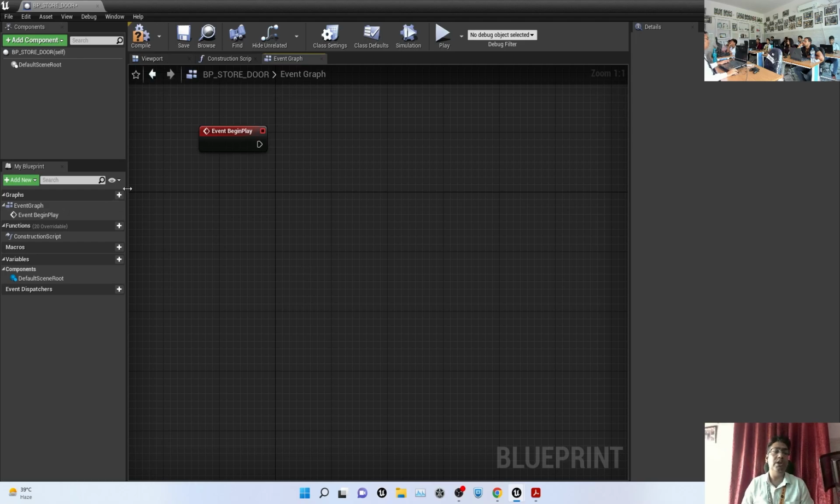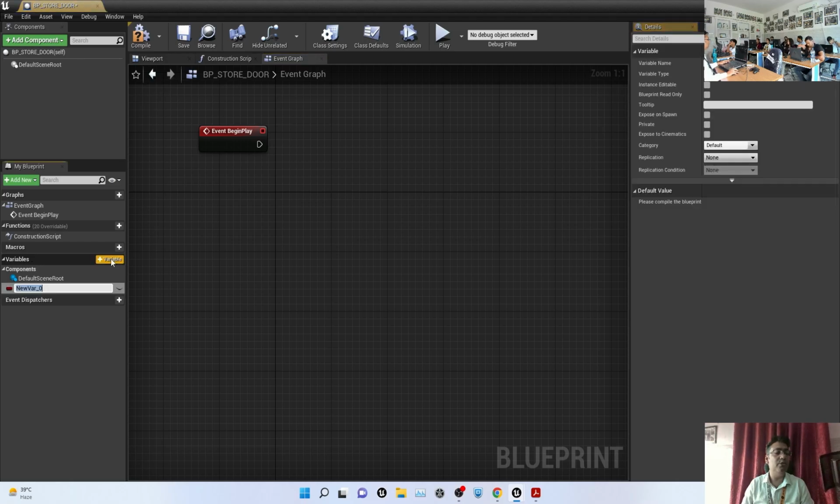So first thing is you need one number. Here in my Blueprint, you will see the variable section. So you can click plus new variable, and here is your number A. This is the name of your variable. You can put any name you want: A, B, C, X, Y, Z, whatever you want. And then there is a variable type here.